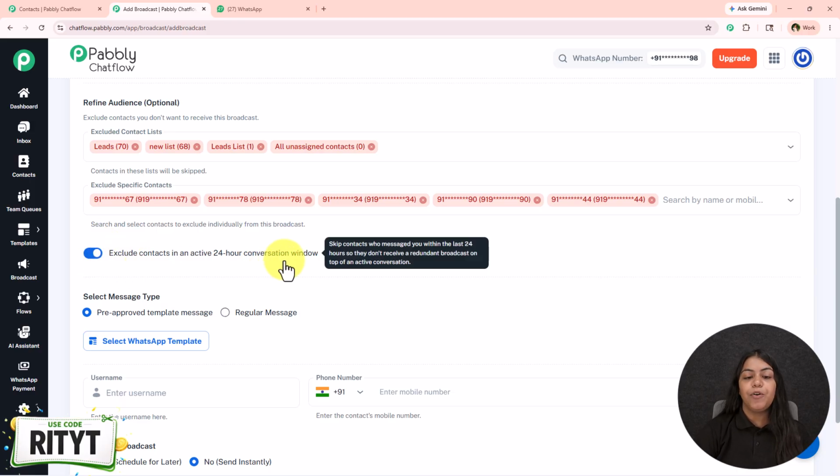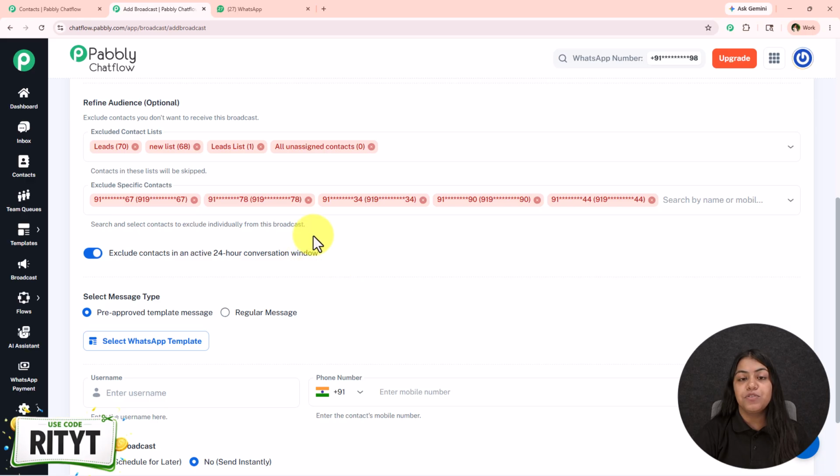This is going to skip contacts who message you within the last 24 hours, so they don't receive a redundant broadcast on the top of an active conversation. This is a very useful feature. If you want, you can just switch it on right from here.